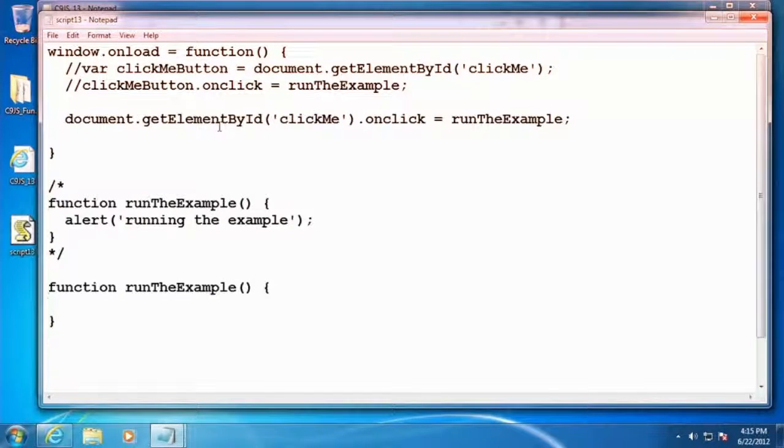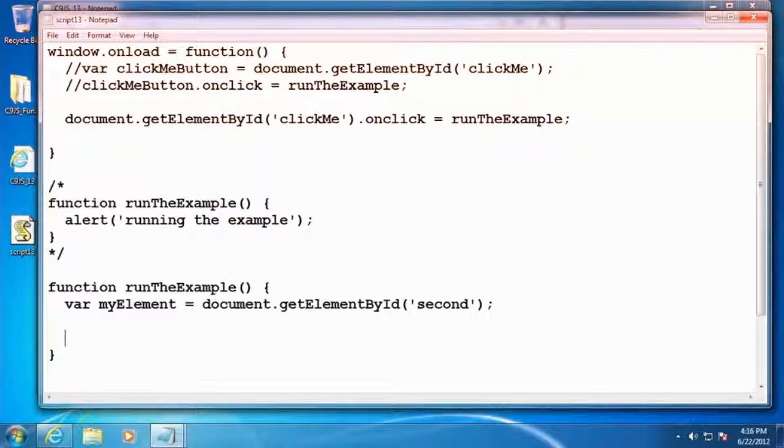Okay? And what we'll start with is, let's just get a reference to one of the elements inside of our HTML page. So var myElement equals document.getElementById, and let's grab that second paragraph, the paragraph element with the ID of second. Remember that one? We kind of picked on it a couple of times here. And the first thing we can do is just find out what kind of HTML element it is. So var myNodeName equals myElement.nodeName, and then let's just do alert myNodeName.